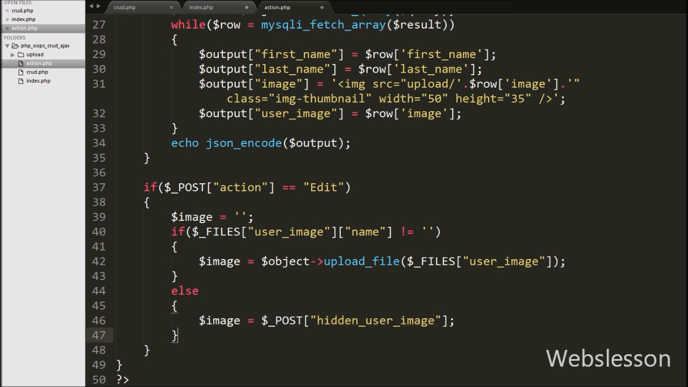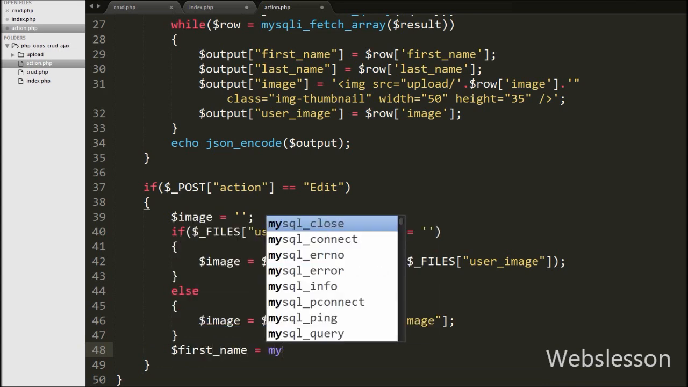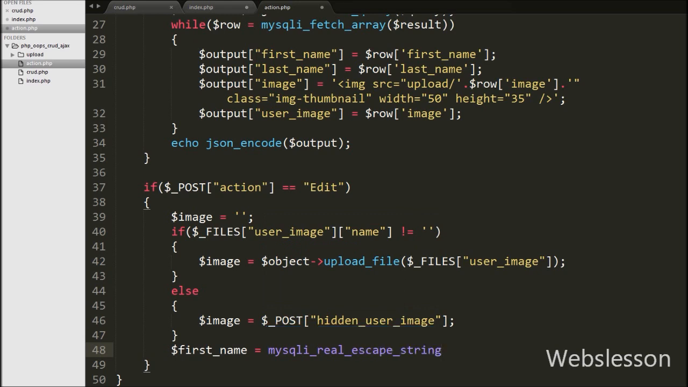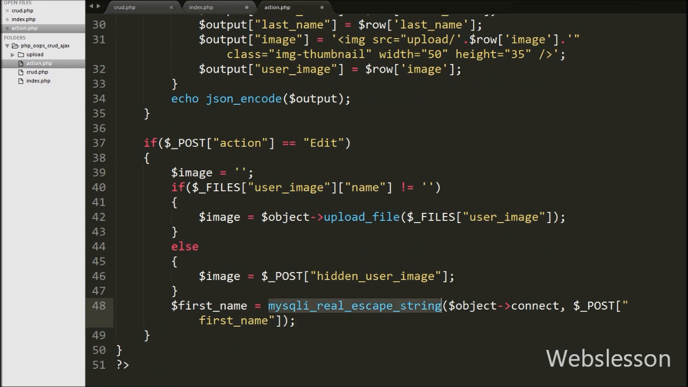Then we write $first_name variable equal to the mysqli real escape string function with two arguments. In the first argument we write the database connection string $object connect, and in the second argument we write $_POST first name variable. This function will remove special characters from the string and store clean text in the $first_name variable.